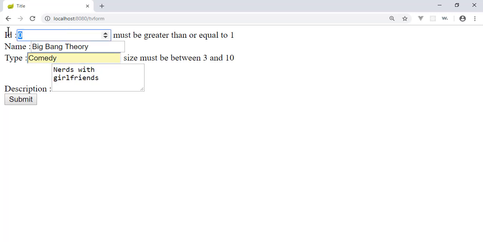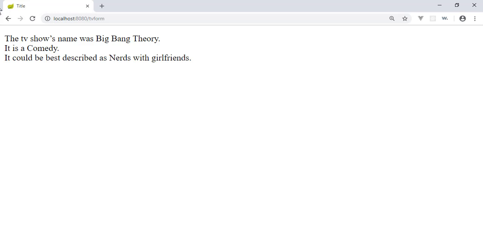So once I go through here and change this and submit it, the TV show's name was Big Bang Theory. It is a comedy. It could best be described as nerds with girlfriends. The fact that we got to the confirm page means that we passed all of the validations, and setting up an application with form validation is just that easy.